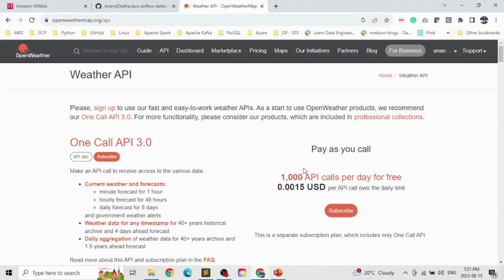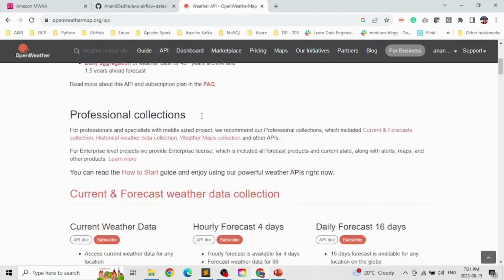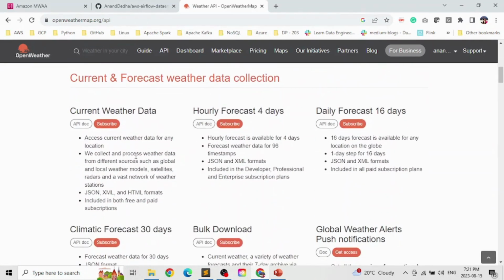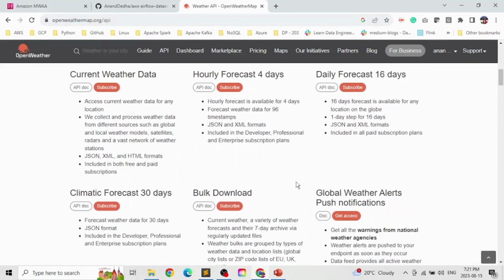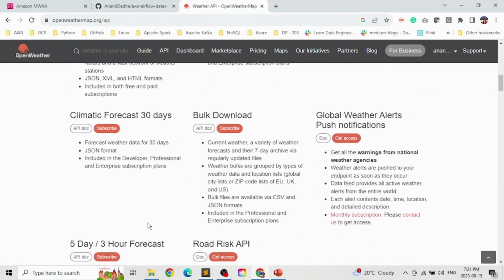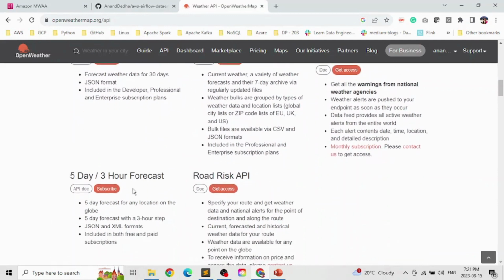To get the endpoint, you just need to click on the API on the top. After that, it gives various types of weather data which we were talking about, like current weather data, hourly forecast, and daily forecast for 16 days and 30 days. There are so many. As I mentioned, we are going to use the 5-day one because that's part of the free version. You can see here.